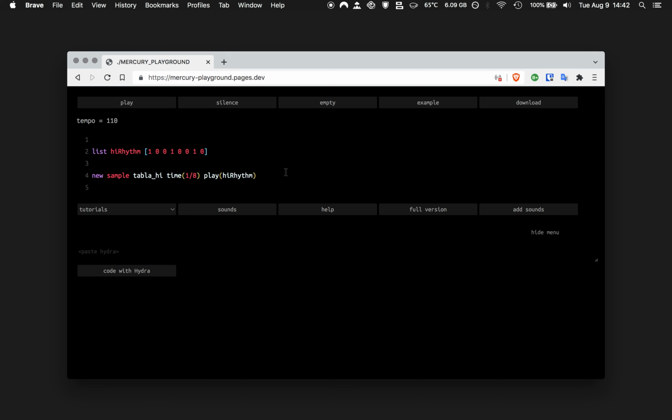Let's listen what will happen if I click play. So you can hear that not all of the 8 notes are playing anymore. Some of them are now silent. So we can fill in more ones or less ones or on different places to create different rhythms. For example, this one.